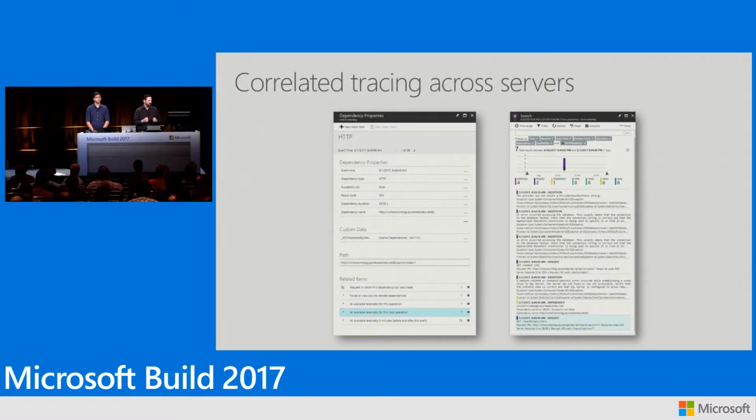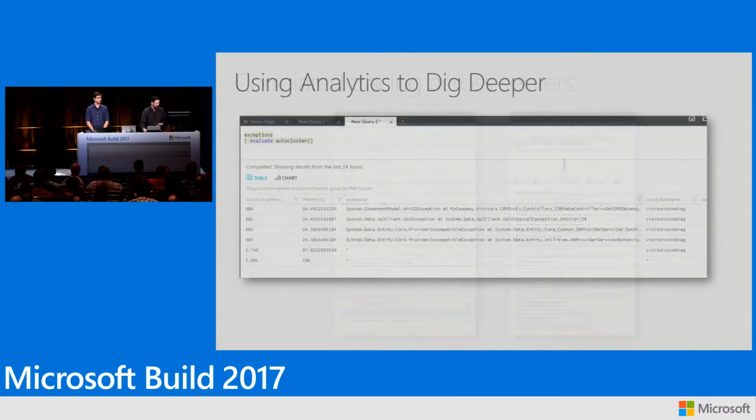And I also showed how the correlated tracing across all the servers lets you trace one thread of execution from your front end to back end. And you don't have to go in and add all these correlation IDs to your code everywhere to make it work. And then I showed how you can use the analytics engine built into Application Insights to dig deeper into your application in production and use cool things like AutoCluster, which intelligently can find the patterns for you so that you can identify the root cause.